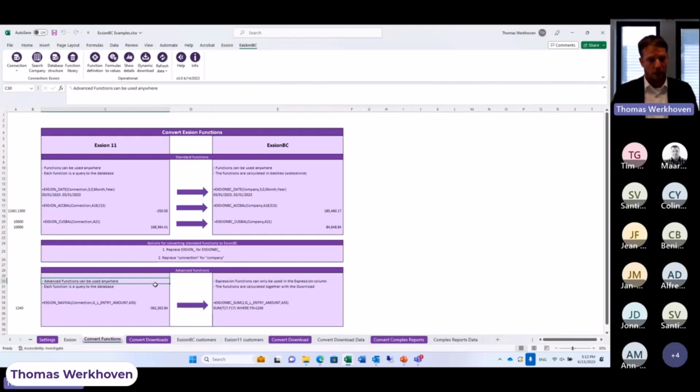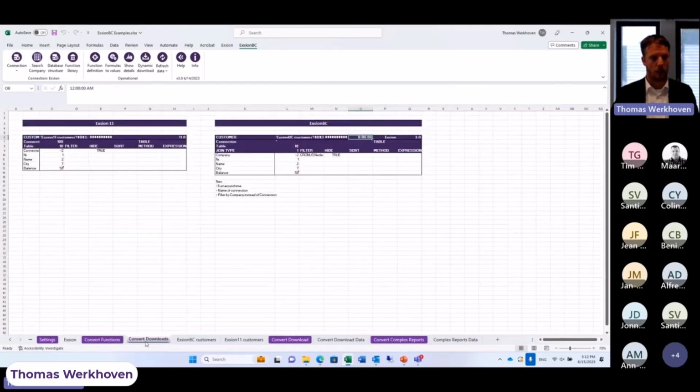And I will show you later in this presentation how that works. First, I'm going to start with converting a standard download. On the left side of the screen, you will see the Action 11 download. On the right side of the screen, you will see the ExsionBC download. And we see the changes we have mentioned before.